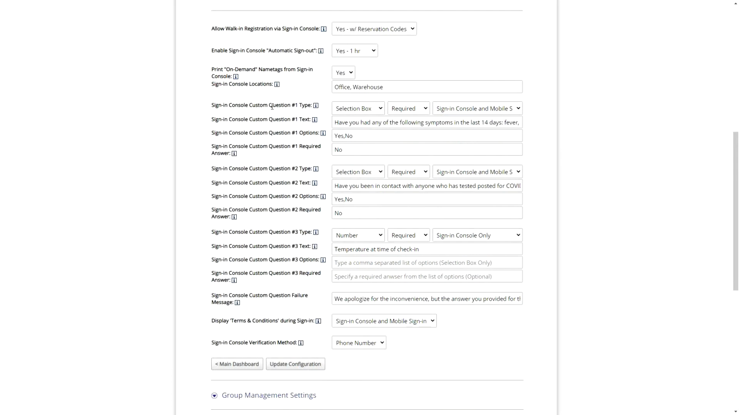All right, and then below that, we're getting into the newer content, and that would be your sign-in console custom questions. So there are 3 custom questions you can generate. The example that I have is a selection box question, which means the volunteers choose between items that I've provided. But you could also have volunteers enter in some text, a date, an email address, a phone number, or just a number. You can make these questions required or optional.